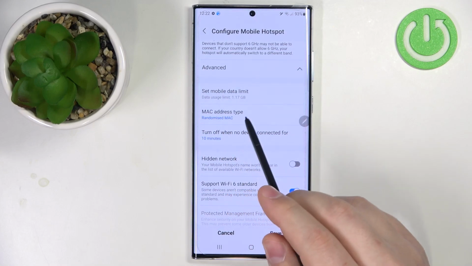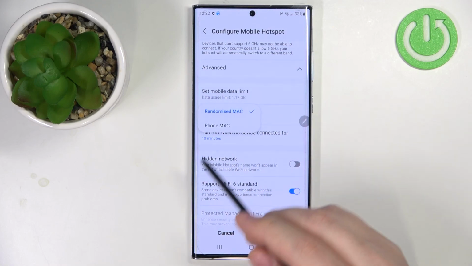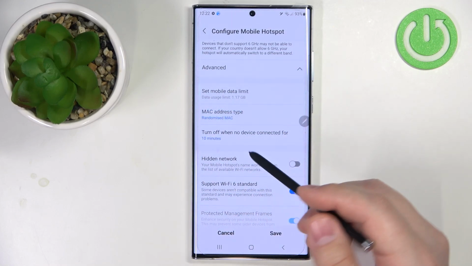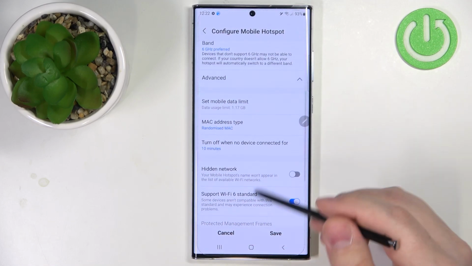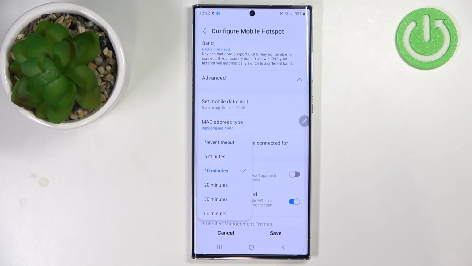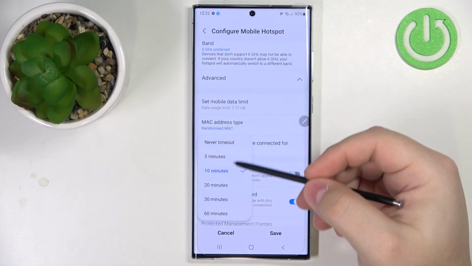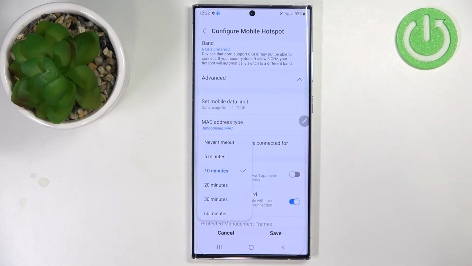Next, we have a MAC address type, and here we can select randomized or phone MAC. Below, we have turn off when no device connected for. This option is useful if, for example, no devices are connected to your network, and if you select one of the options right here, basically your network will turn off automatically. The hotspot will turn off automatically. This is useful if you want to save the battery, so the feature won't be enabled for no reason.